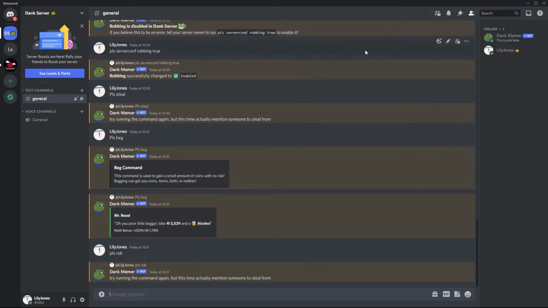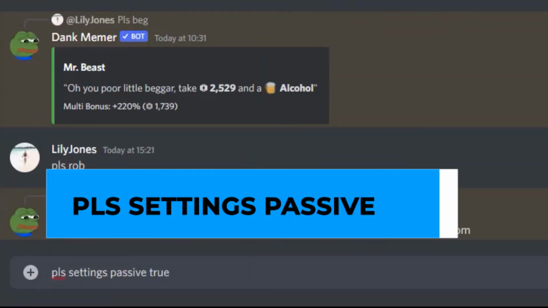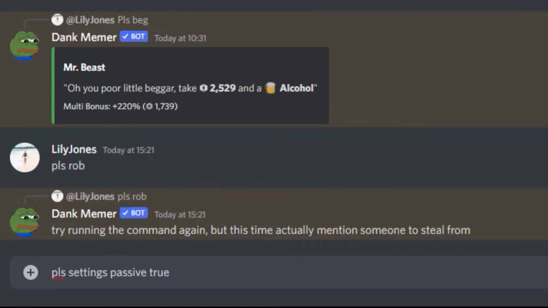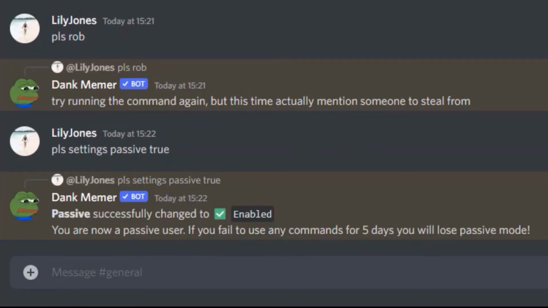So in order to turn on the passive mode in Dank Memer, type in this command: PLS settings passive true. Then press enter. And that will enable the passive mode in Dank Memer.